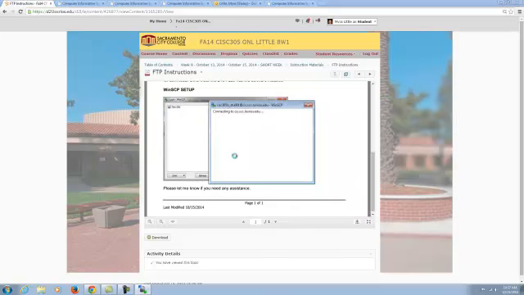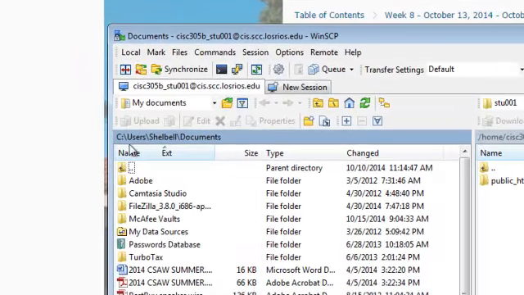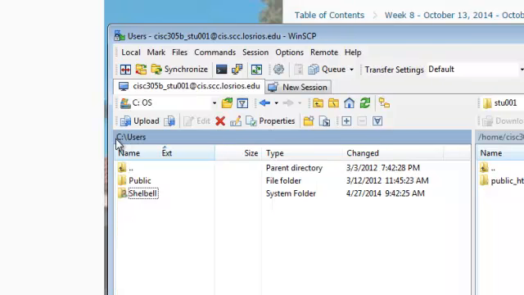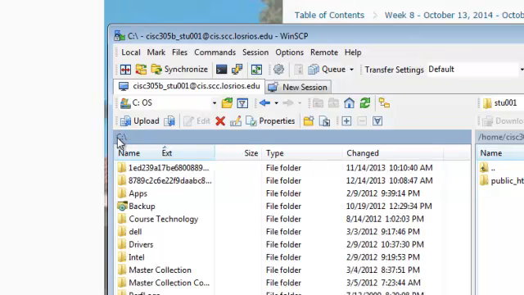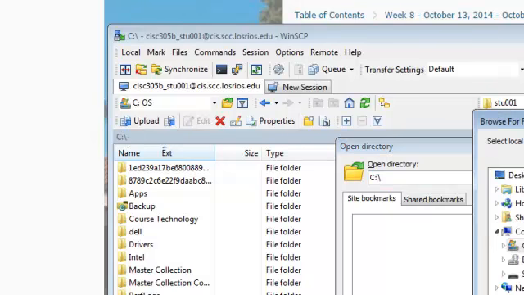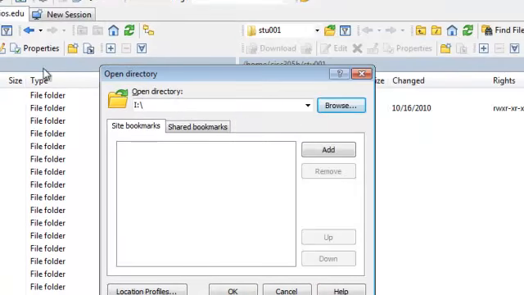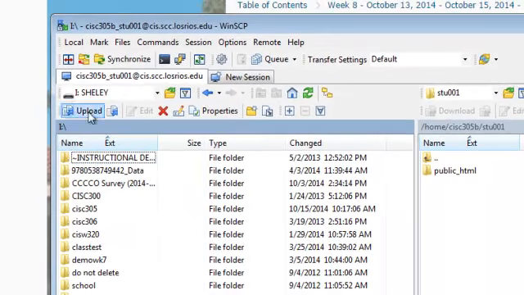And once you log in, this software will show you two panels. You'll have a panel on the left and a panel on the right. And the panel on the left is your local drive. So depending on your computer will depend on the path that it shows you here. And what I'm going to do is I'm going to go to my flash drive that I have on my computer, and I'm going to grab my files off of there. So depending on where your files are, you're going to have to navigate to your drive for that.